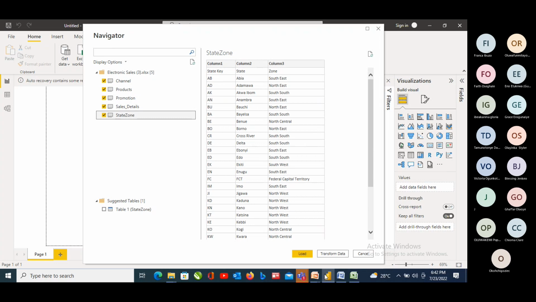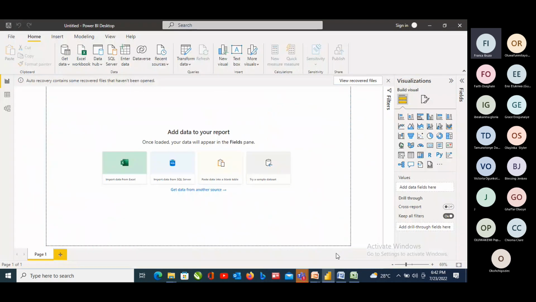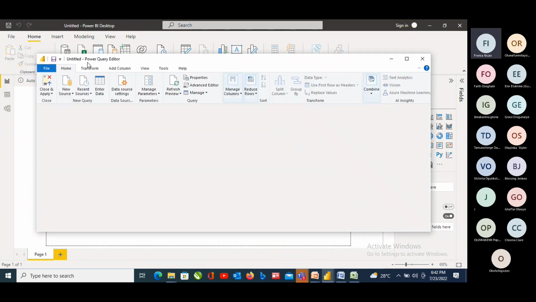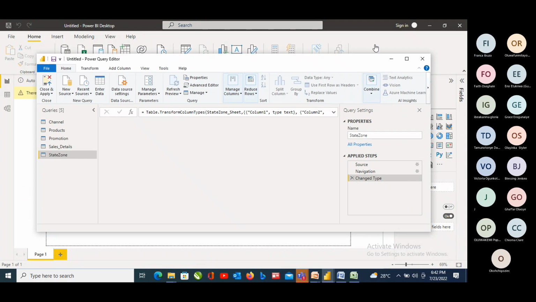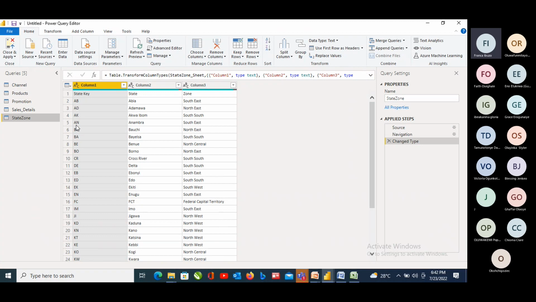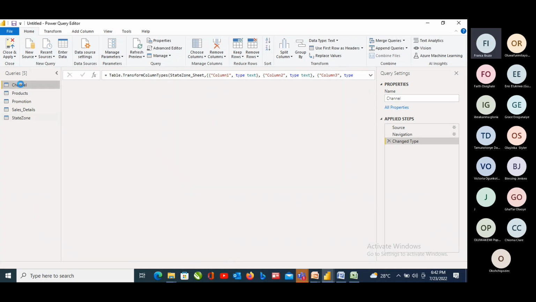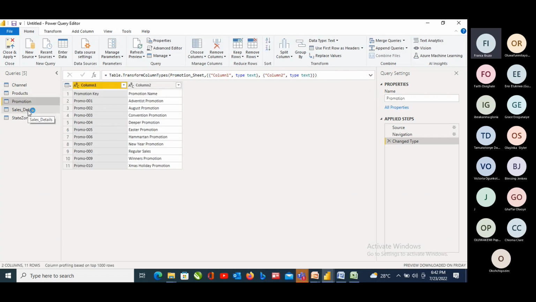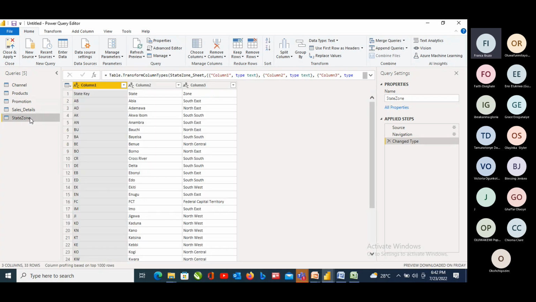It's always advisable to transform. Click on Transform first, don't just load, because Transform will bring it into Power Query. Remember, I mentioned that we need to first clean our data, always clean our data before we can use it. So bring it into the Power Query editor. Now we have the data sets in the Power Query editor.